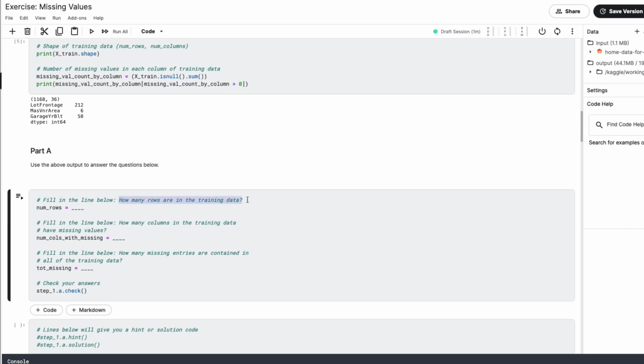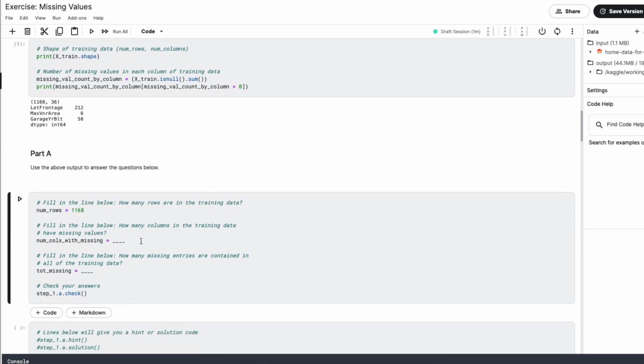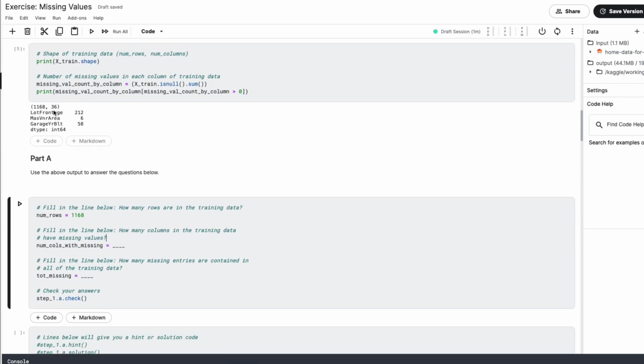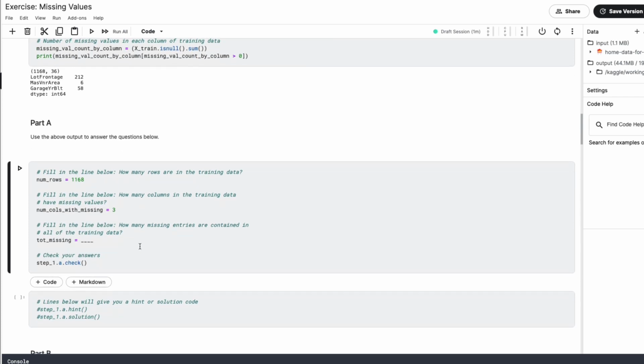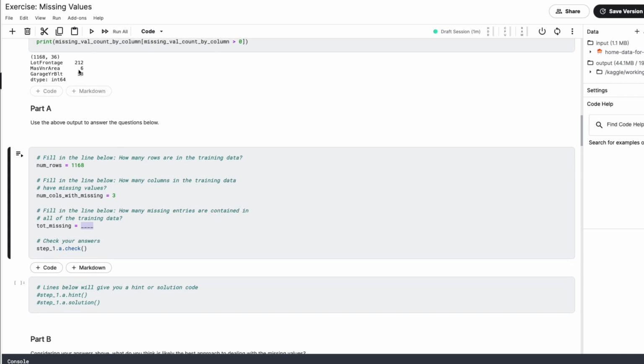Okay, so how many rows are there in the training data? Simple answer, this is how many rows. How many columns have missing values? Number of columns with missing values: 3 columns have got missing values, 1, 2, 3. And how many columns are there? 36 columns.